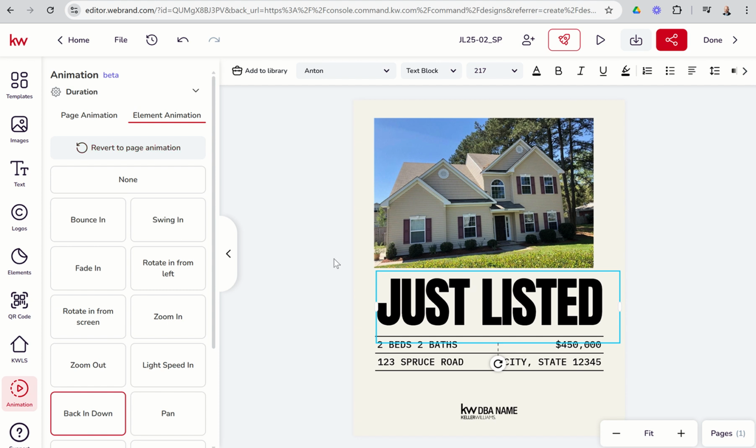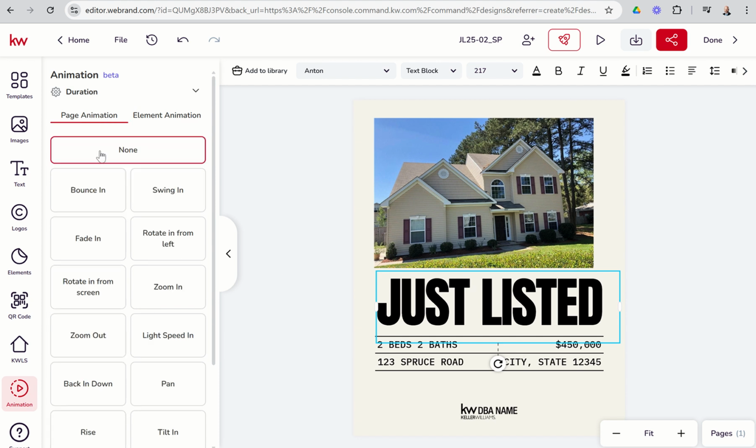That's a single element. You can actually also animate the entire page if you want to. So let's just say we wanted to do that. It would bring in each element in and of itself.